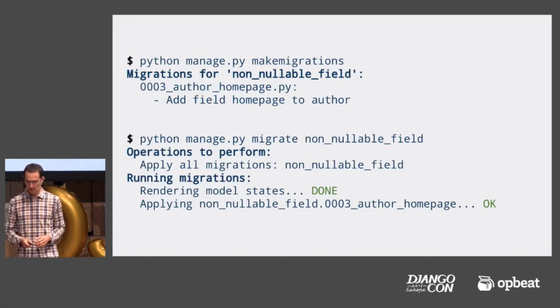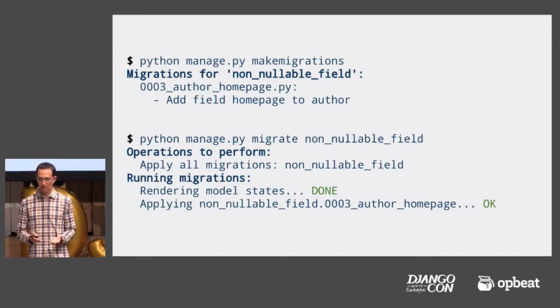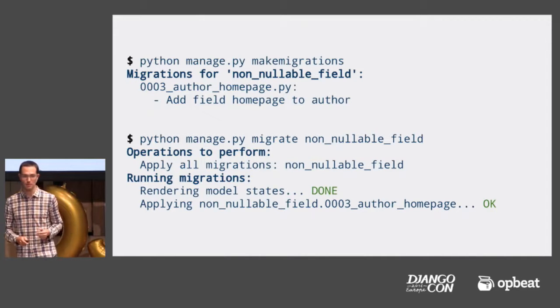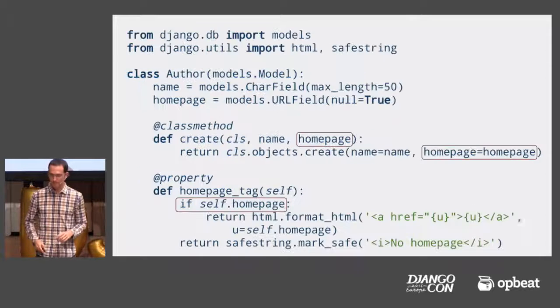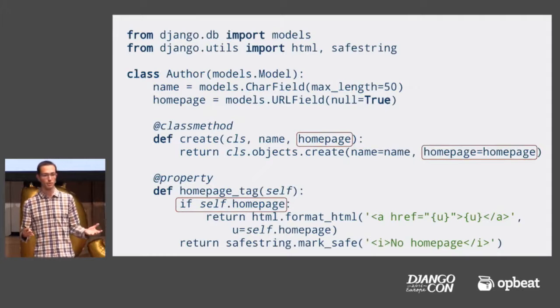So we start with creating the migration and applying the migration. This is migration 3 in this example. And then when we have this applied and deployed to production, we can actually use the code.